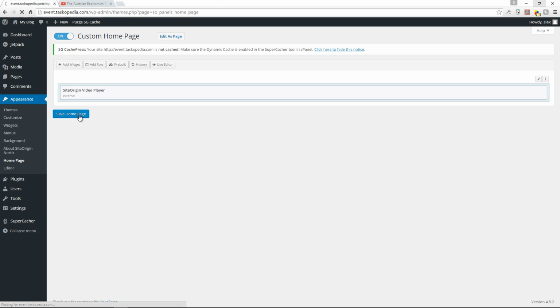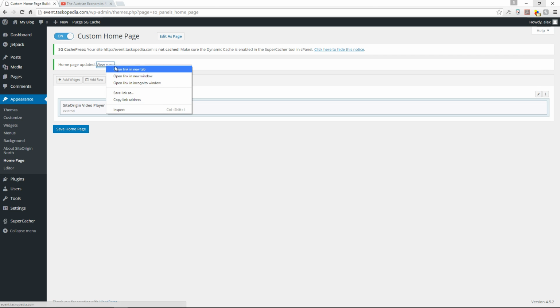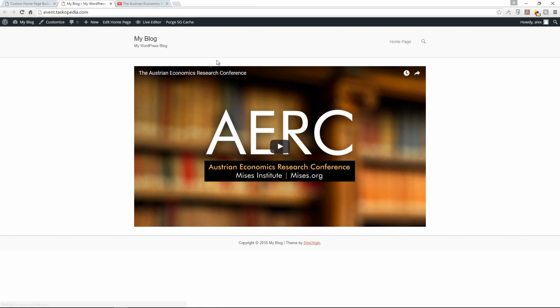Let's just save that. All right, let me just right click, open this in a new tab. All right, now you can see from my blog to the search button, this is the full width of our container. Now, standard and full width will typically have the same width size.